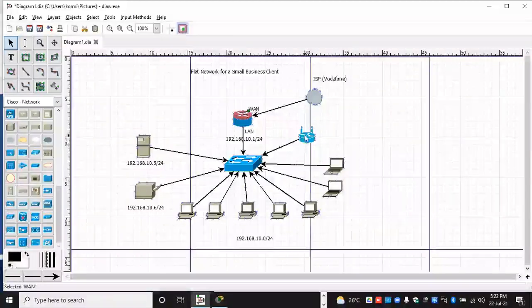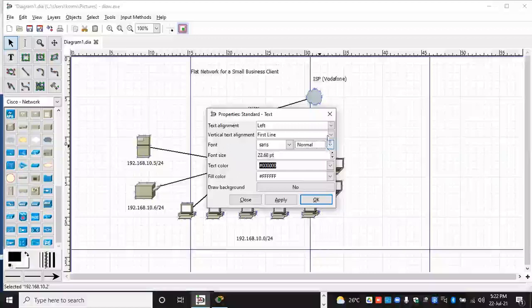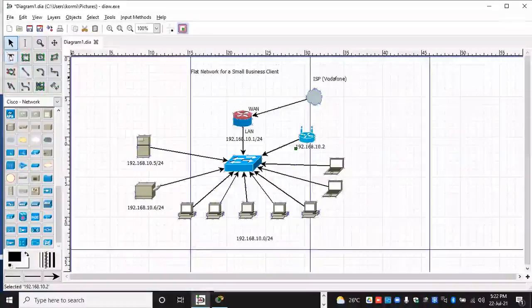Okay. An access point, let me assign an IP address here as well. I'm going to give a nice IP address of 192.168.10.2. Since it happens to be a wireless router, I'm going to make it .2, with a /24 as well.